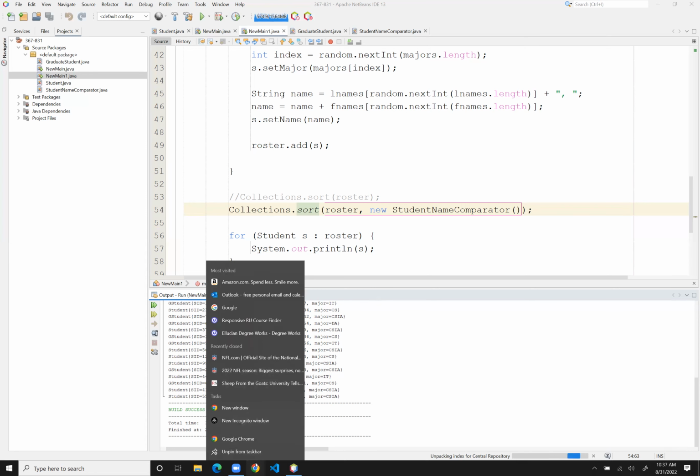Why is it not just opening? What is going on? It's like right clicking everything.